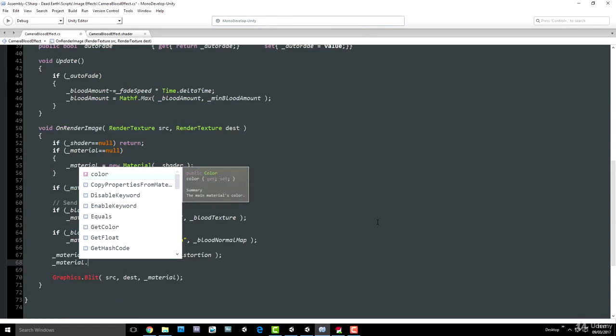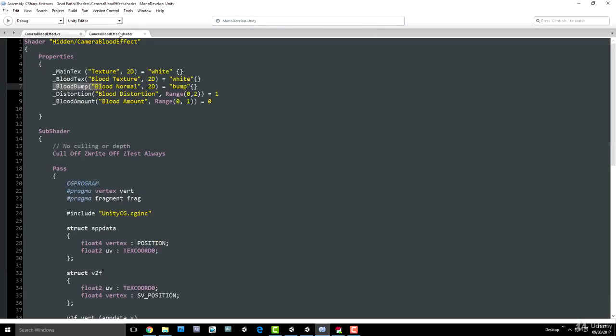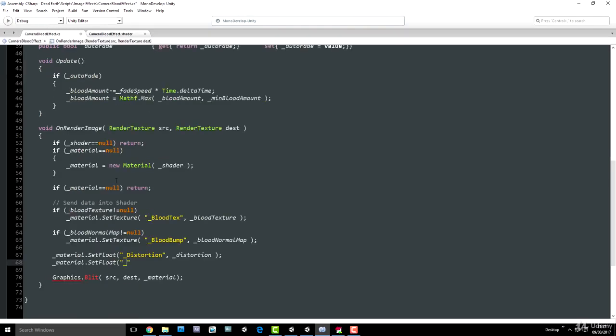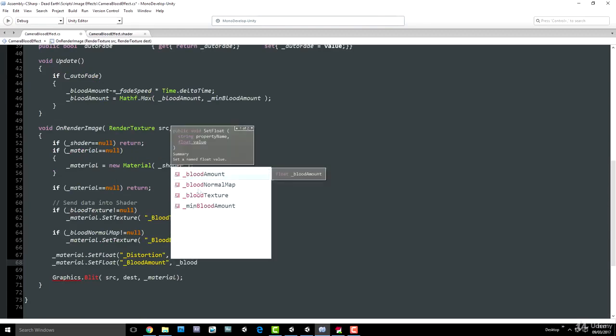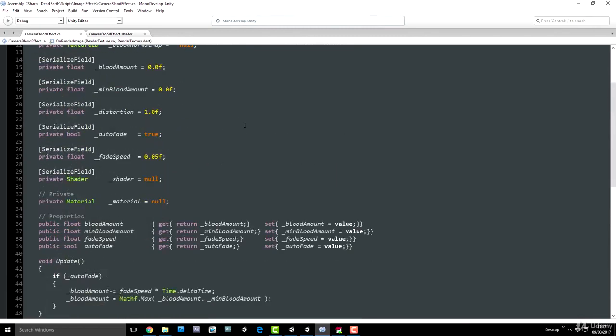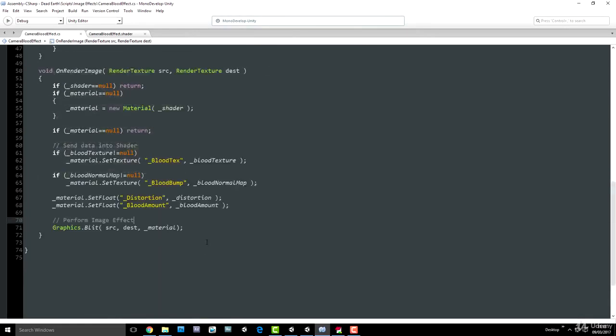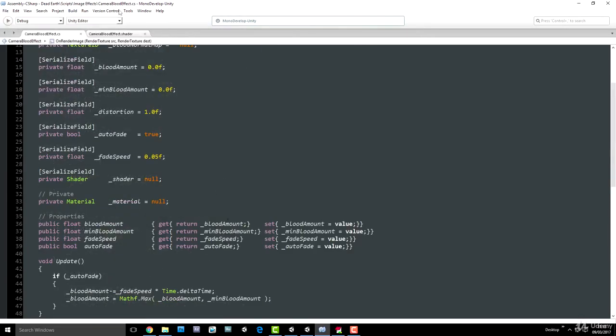And then material.SetFloat again. This time we're going to set the value for, what did I call it? I called it blood amount. Remember, main text is automatically populated with the source texture from the Blit function. So blood amount, and of course for that we send in our variable blood amount. And I'll put a comment in there saying perform image effect just above the Blit function. And I think that might actually be our script done for now. It's very basic. We might want to come back and do a few more complicated things later on, but I think that's enough to get us up and running with our blood effect.